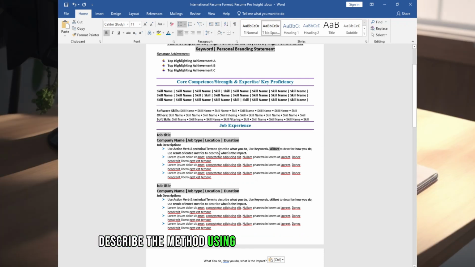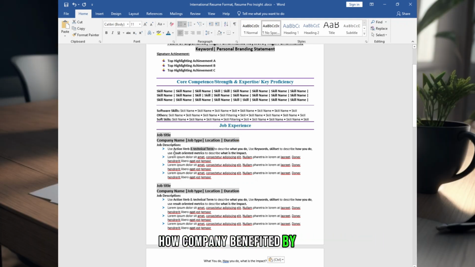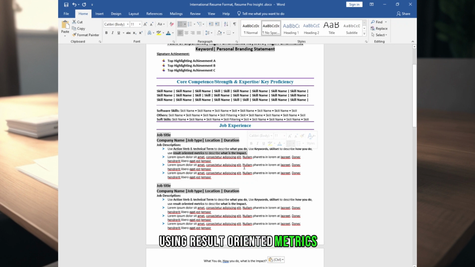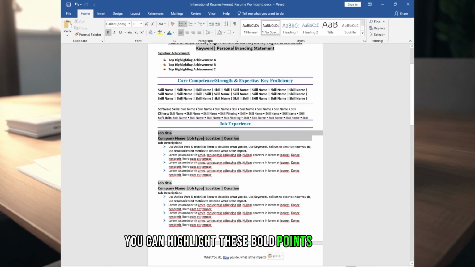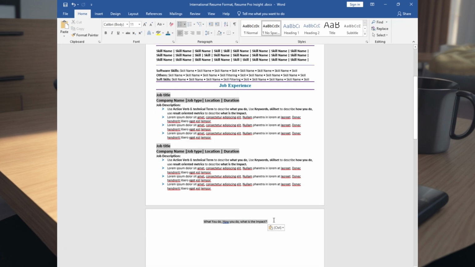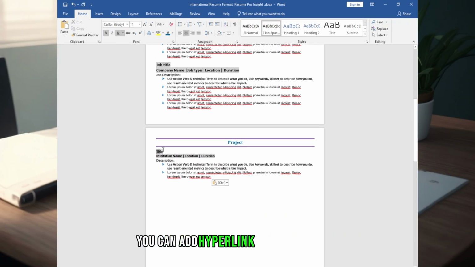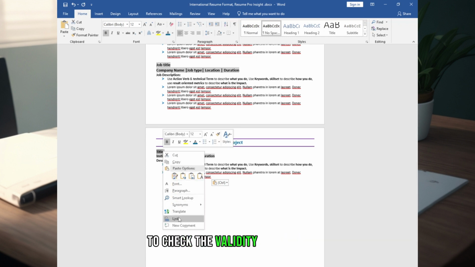Describe the method using technical or official terms, and highlight your achievements or key contributions, how the company benefited from you, or the results you brought to the company using result-oriented metrics. You can highlight these bold points here if you like. You can skip it if you don't like. You can add project work with a project description. You can add a hyperlink to the project name to check the validity, if applicable.